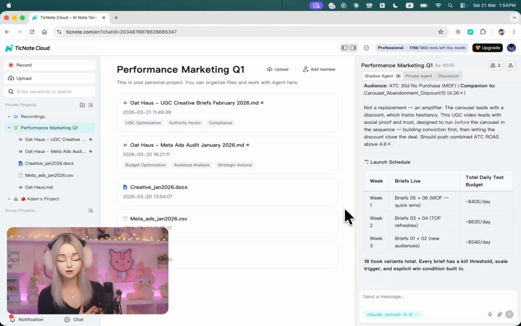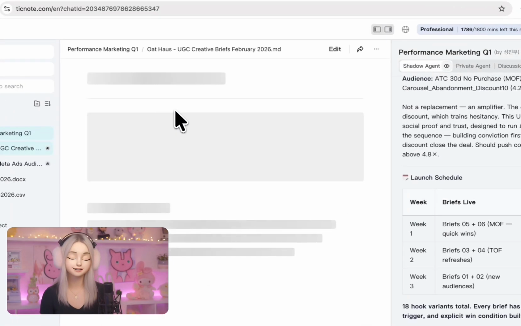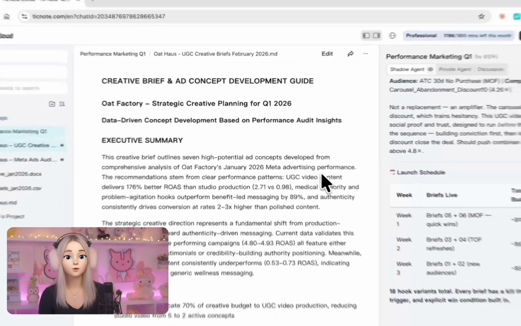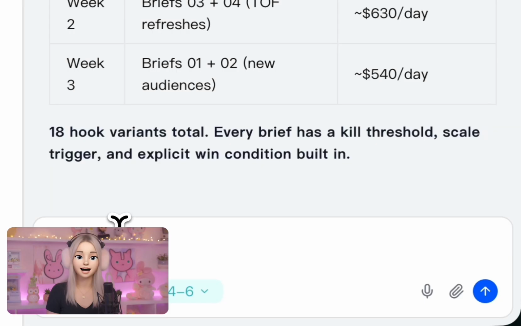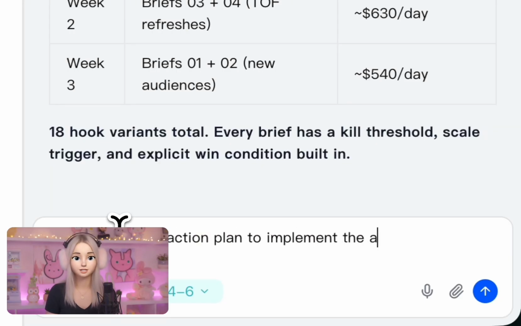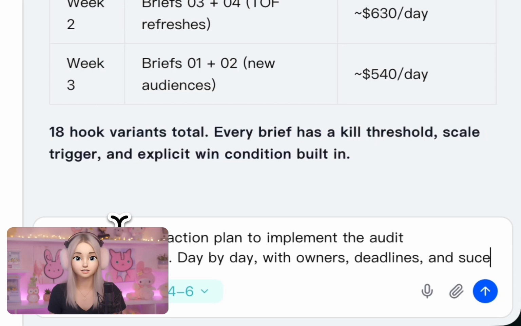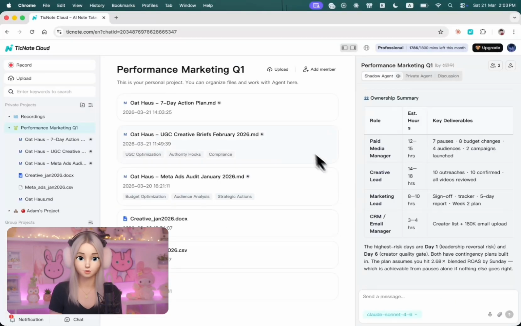But my team needs an execution plan on what do we actually do with this information this week. So, I ask Shadow to give me a 7-day action plan to implement the audit recommendations, day by day, with owners, deadlines, and success criteria. And this is what Shadow created.